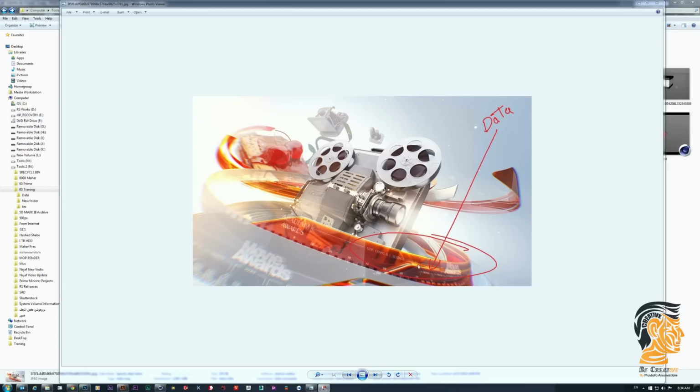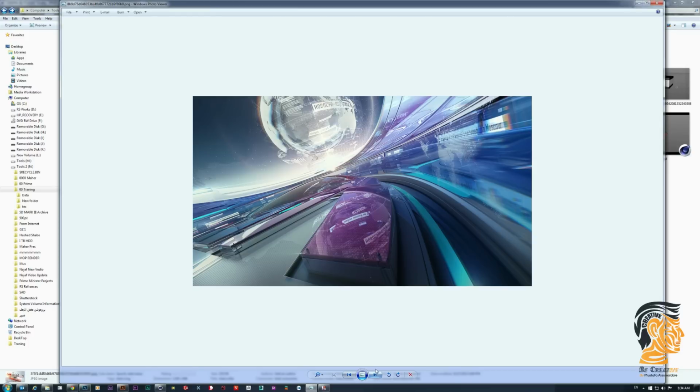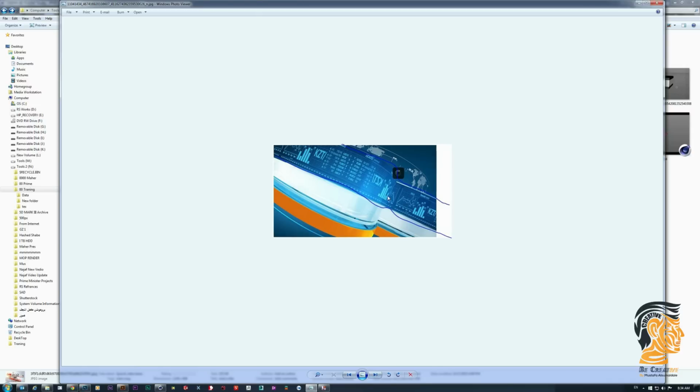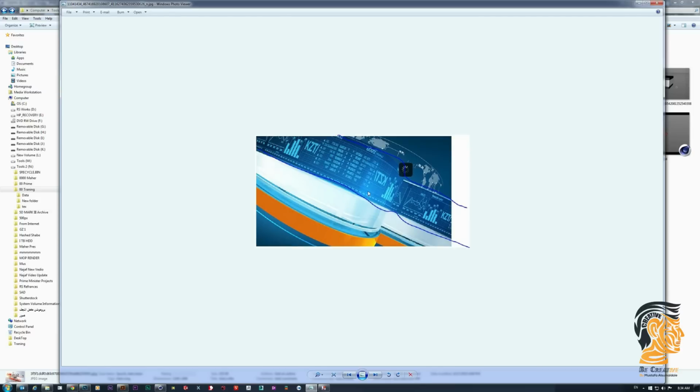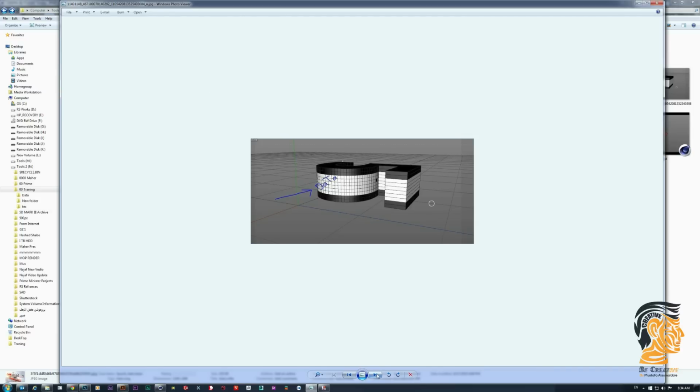Let me show you some examples, like this example here. As you can see the data here. Let's go to the next one. Here you see a lot of details. Maybe some of you guys said, okay, how can we add these details and change them in After Effects? So I'm gonna just show you the way. Sorry for the low resolution pictures, but I'll just show you the examples.